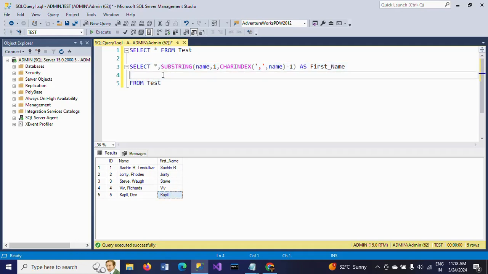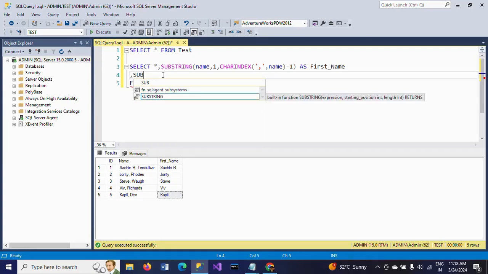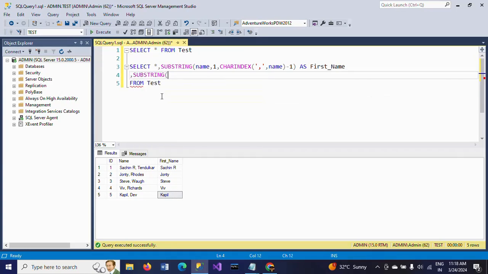Next, I want to get the last name using the same substring function. It takes 3 arguments again. In the expression, I am taking name. Then I am searching for the comma as the second parameter. For the starting position, instead of giving a number, I am using CHARINDEX. The third argument is also needed.